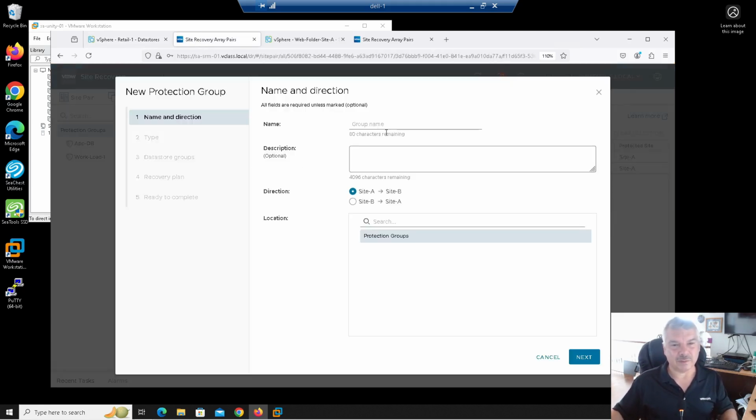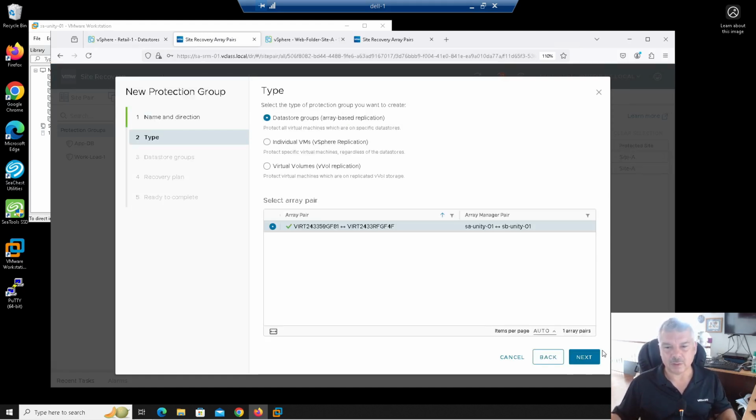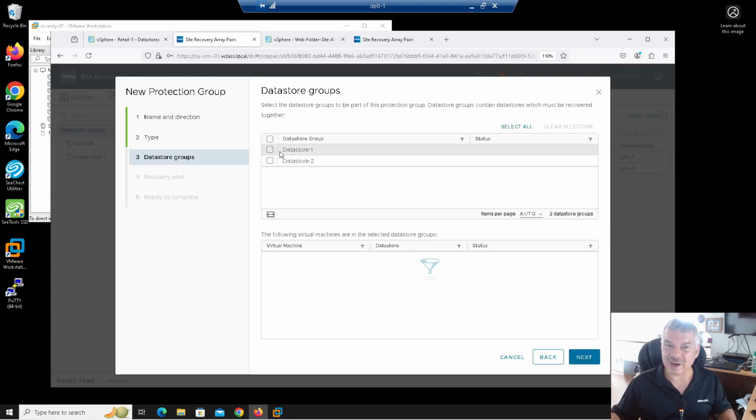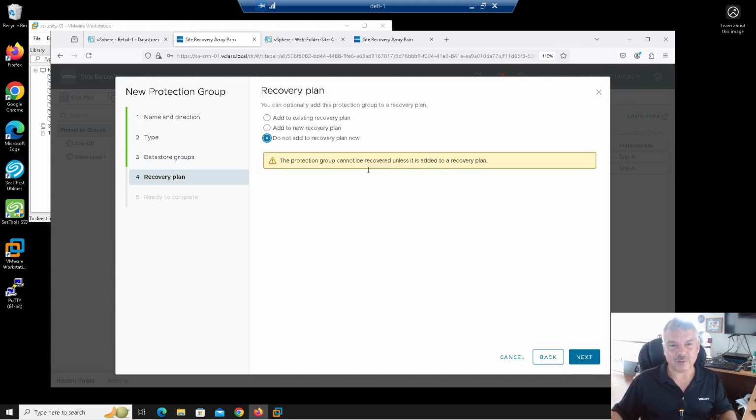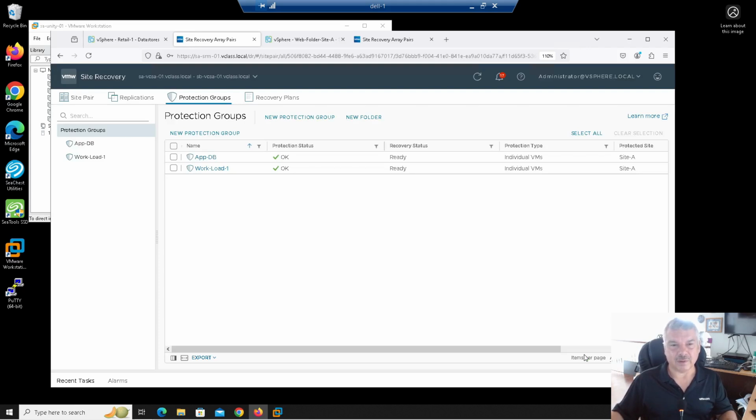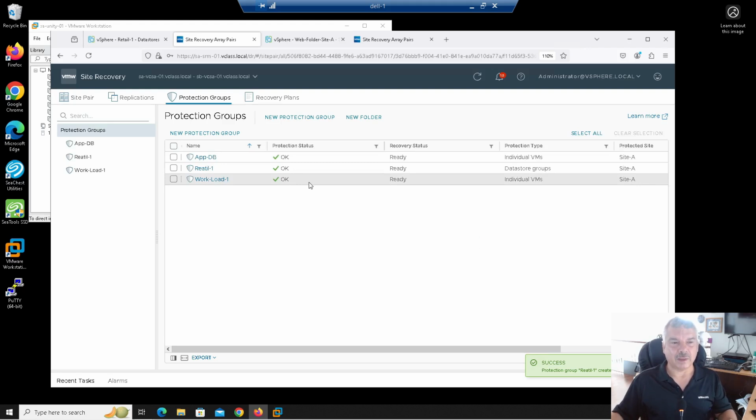New protection group, whatever. Actually, I'll call it Retail-1. I spelled that wrong. Who cares? Again, the array we pick. Notice now it's allowed me just to pick the individual data store, right? There's Retail 1. Okay, let's continue on. So it's protecting Retail 1. I go next. I'm not going to do a recovery plan. I go next. Finished. Okay? We'll give it a few seconds to churn here. It does say success there. There we go, right? Okay, great.